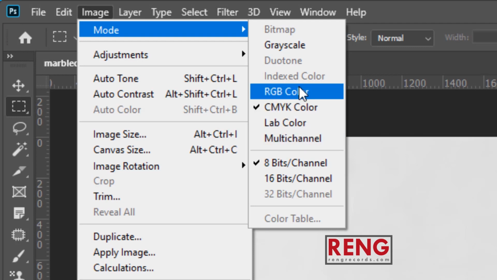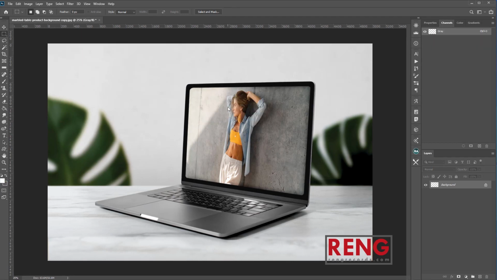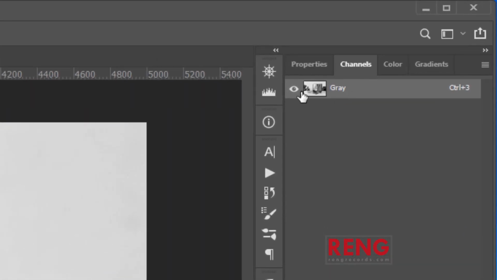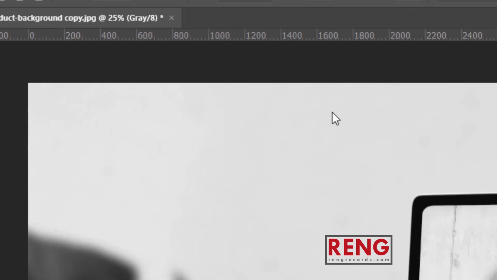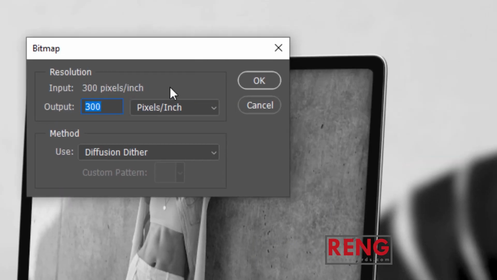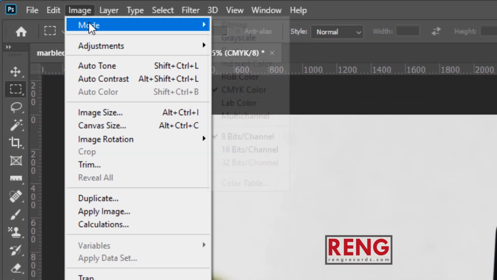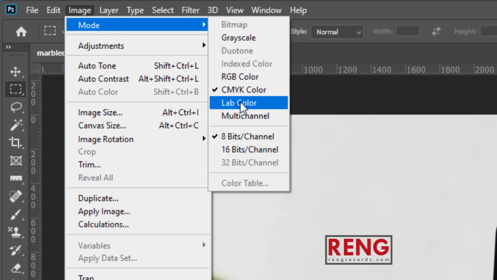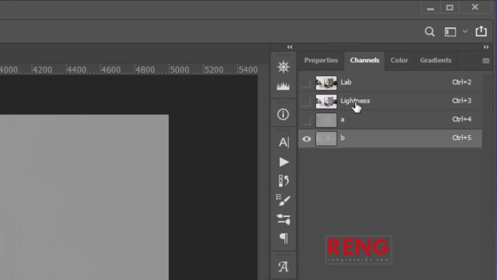Grayscale: black, white, and gray. Bitmap: black and white. Lab, brightness. It means a spectrum between red to green or a spectrum between red to blue.